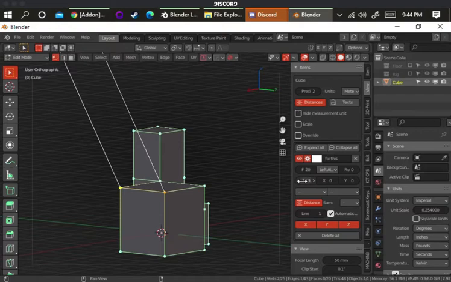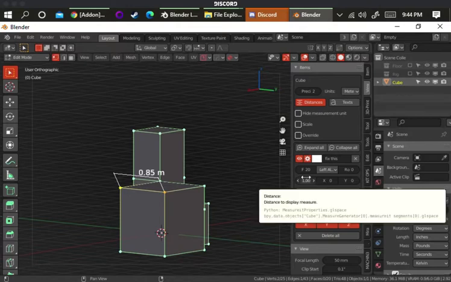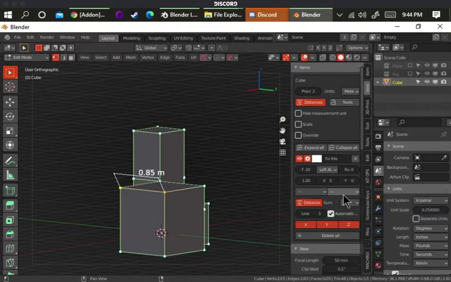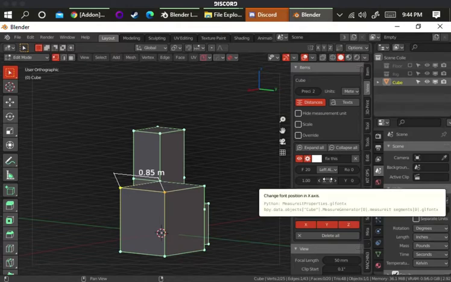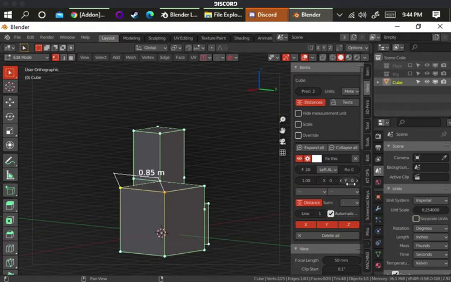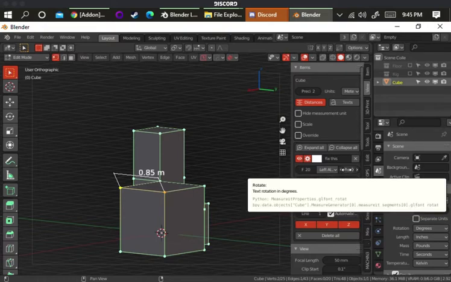And I don't think, I guess that's just a distance. That's way too much, I think. One. What does it say? Yeah, it just says distance. And then font positions as well. But I mean, you could read what these do when you hover over them.